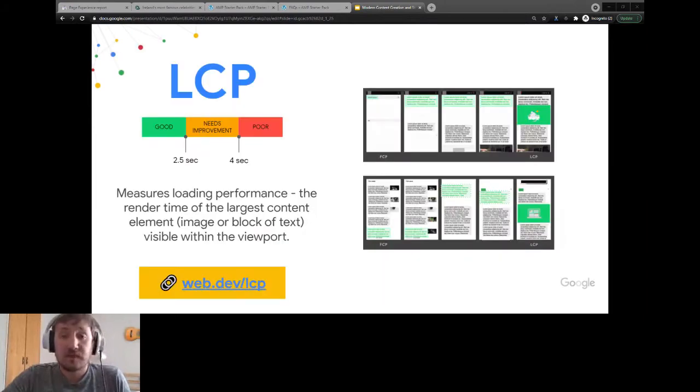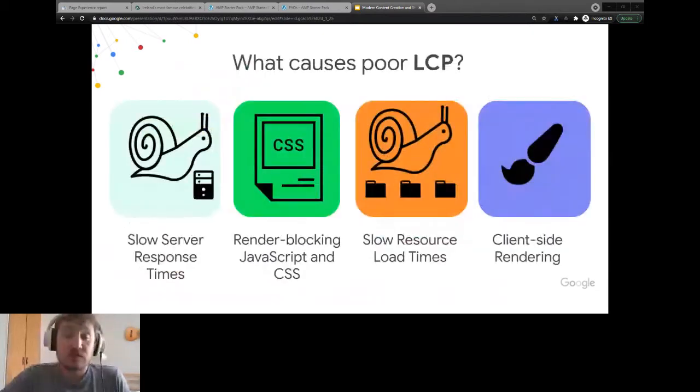Largest contentful paint measures your loading performance. It's the render time of the largest content element visible within your viewport. Site owners should always aim for a score of under 2.5 seconds when it comes to largest contentful paint. We will show you how to measure your site when it comes to Core Web Vitals further during the talk. What causes a slow largest contentful paint? There are various factors: slow server response times, render blocking JavaScript and CSS, slow resource load times, and client-side rendering.